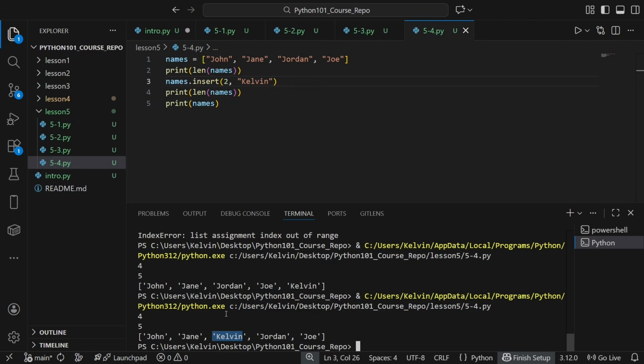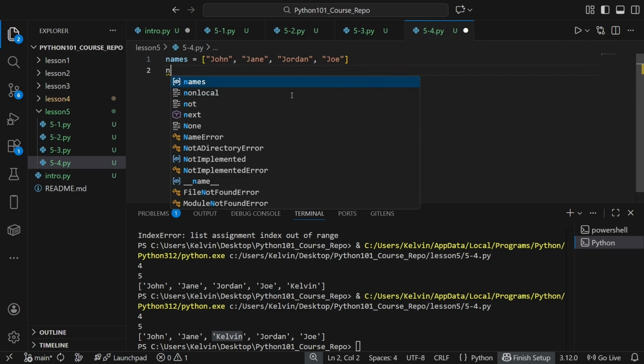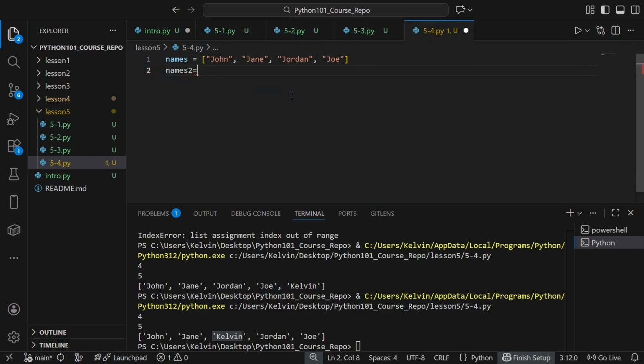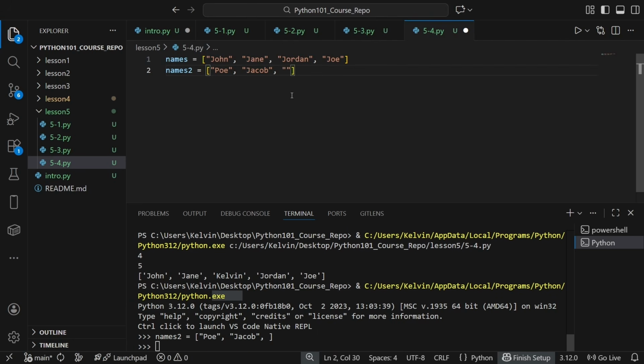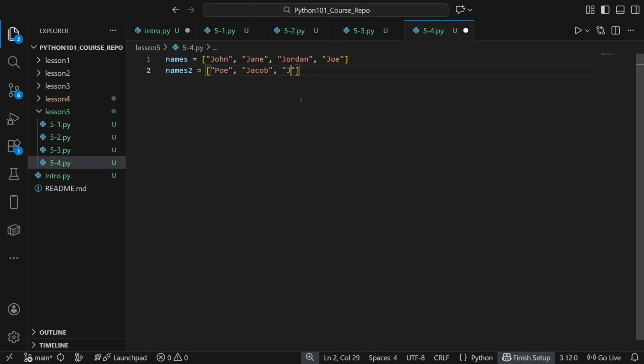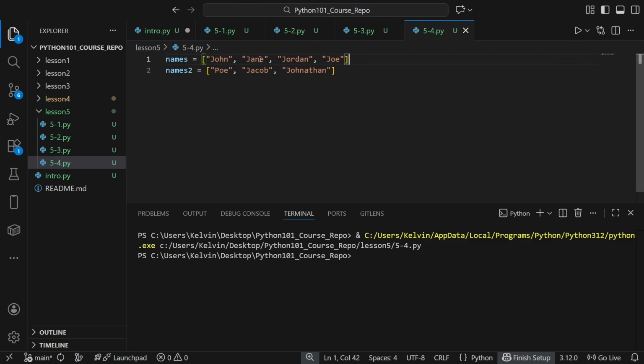Now, what if we had 2 lists of names? Names2, with a few other names that we wanted to add to it. Say we had Poe, Jacob, and Jonathan. Oops. Say now we had 2 lists of names, our original list of names and a new list of names that we want to add to the end of our original names. This would also be pretty easy.